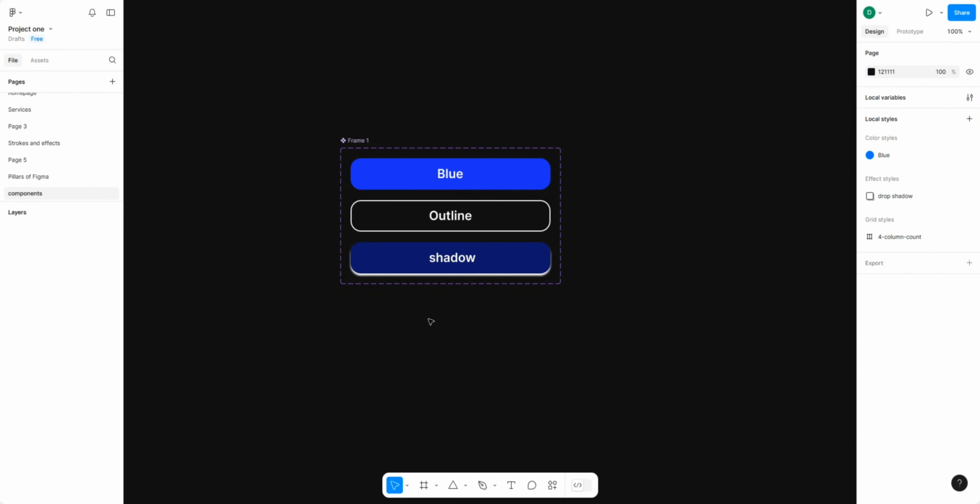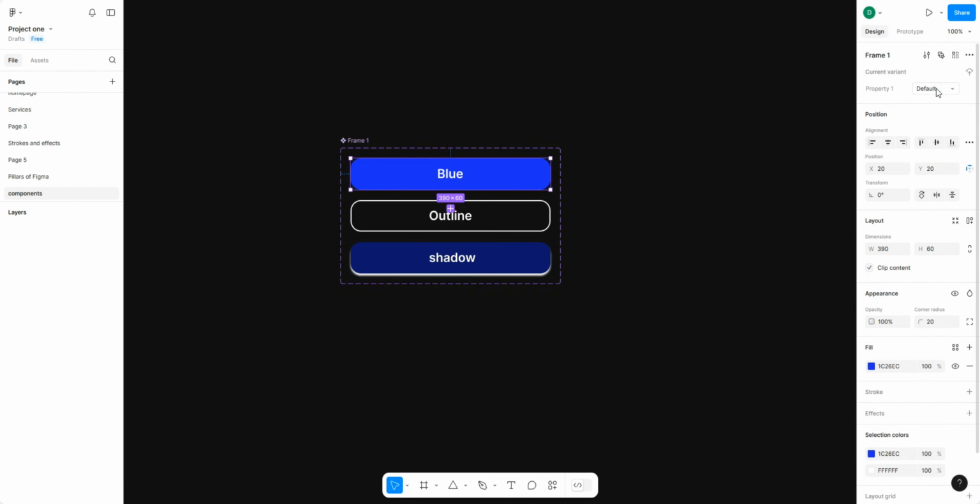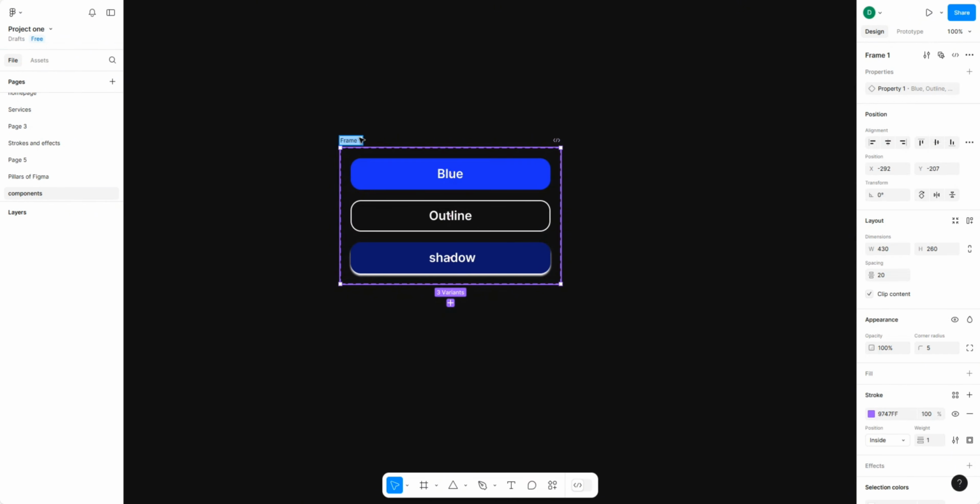So now we have these 3 buttons and we want to reuse them over and over again, irrespective of the design we are making. We just need to call the style we want. So now what we're going to do is select the frame again, go to your properties and rename them one after the other. So the first one is blue. Select the second one, which is outline. The third one, which is variant 3, we're going to rename it as shadow. So we have these 3 in our component.